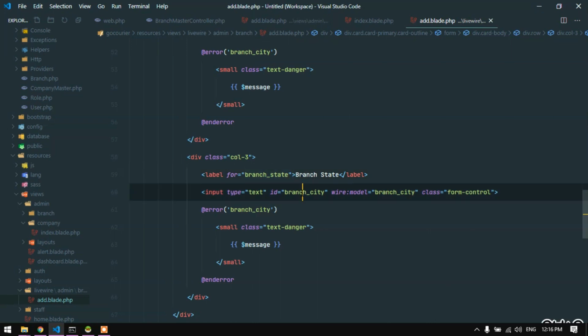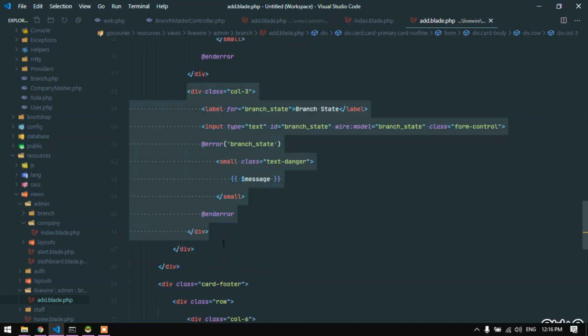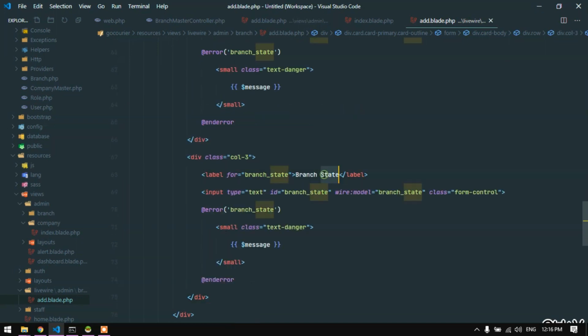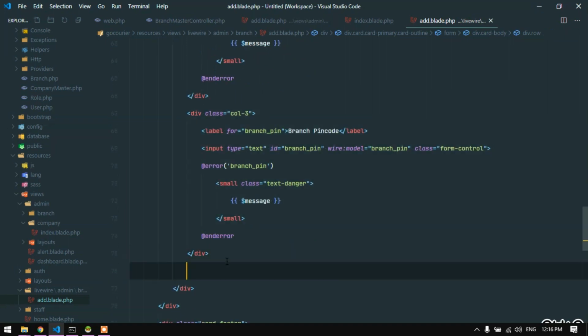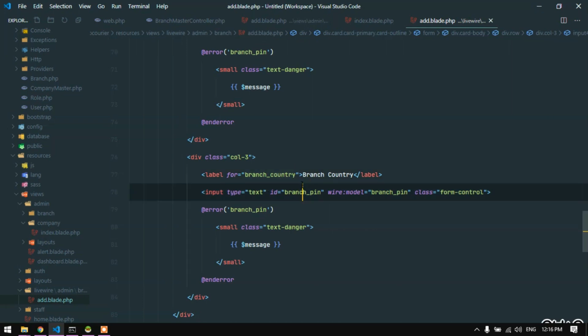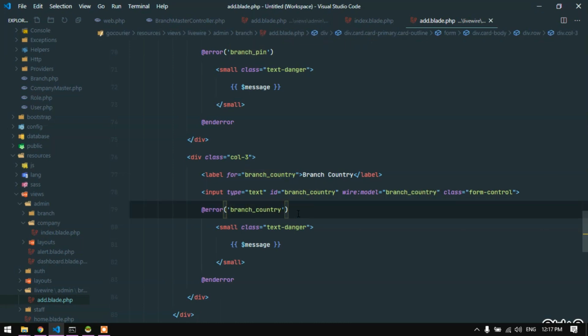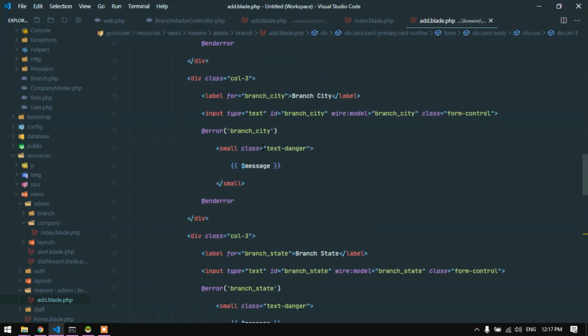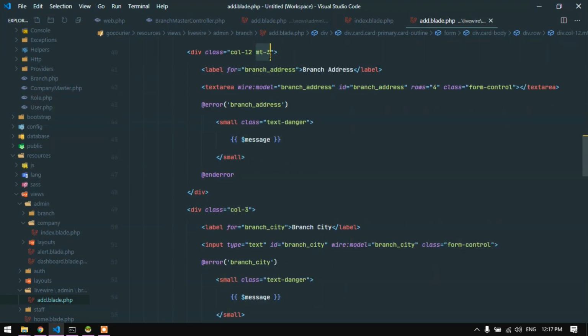So branch state, and the other one is branch pin code, and this one will be branch underscore pin, I guess. Yeah, it's pin. So pin, I will copy it, paste it over here and over here as well. And the last one is the branch country. So I'll change this pin to country, and copy it, paste it over here and over here as well. Now what I need to do, all to the col-md-3, I'll just copy the mt-3, means the margin top, and I need to paste it to all the col-md-3 because I need a margin top.